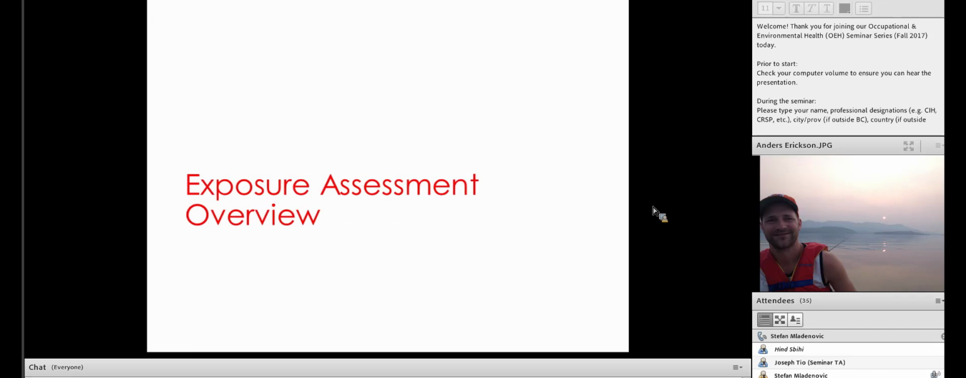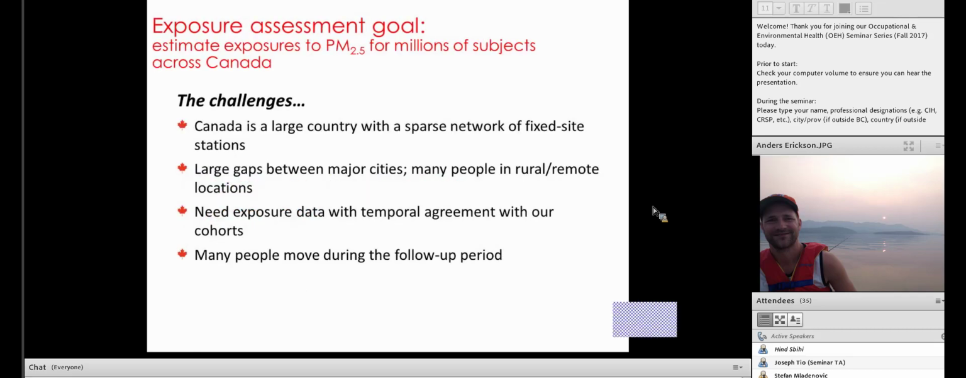So, move on to the exposure assessment overview. We have quite big challenges in Canada when we're doing exposure assessments. Canada, one, is a very large country, but has a very sparse network of fixed site stations, and most of them reside in big cities and along the 49th parallel. So we have huge gaps between the major cities and where other Canadians live, such as in rural and remote locations. So all these other non-monitored areas need to be modeled.